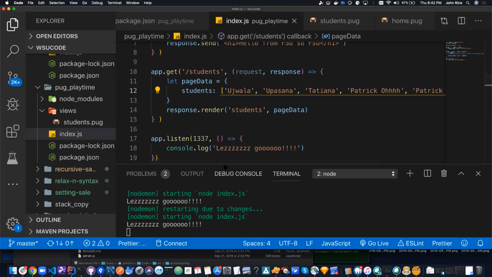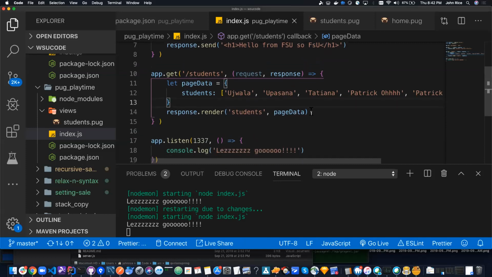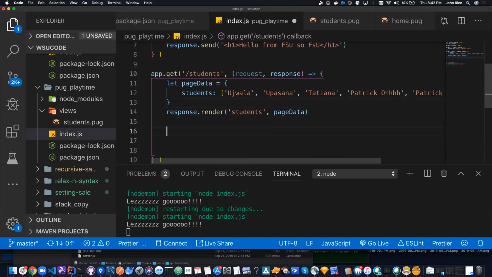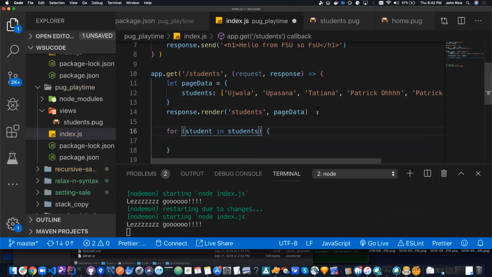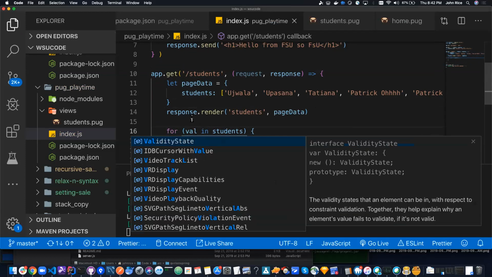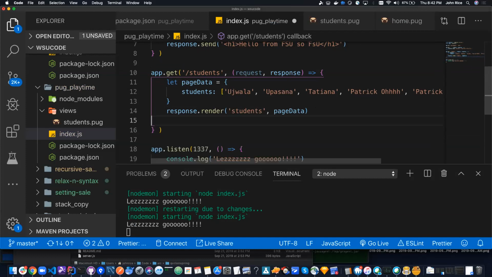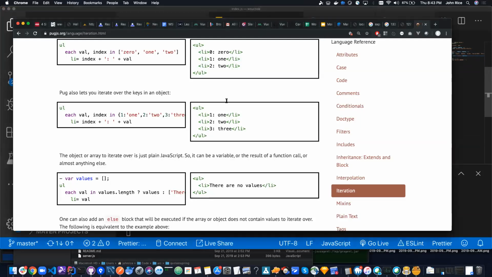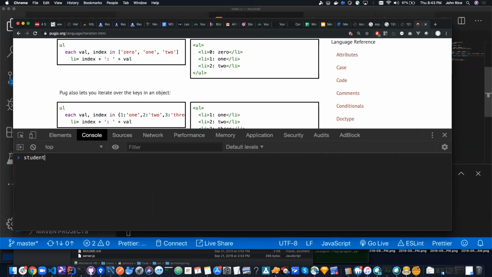So if I was going to do a for loop, I would do something like a for student in students as an array. Something like that. I could call this val. It's creating the instance of that variable. So if I run that inside of the Chrome console, so say here I have students.